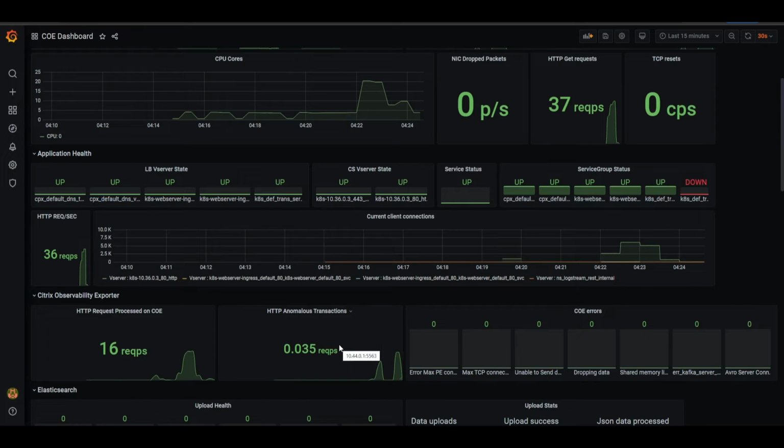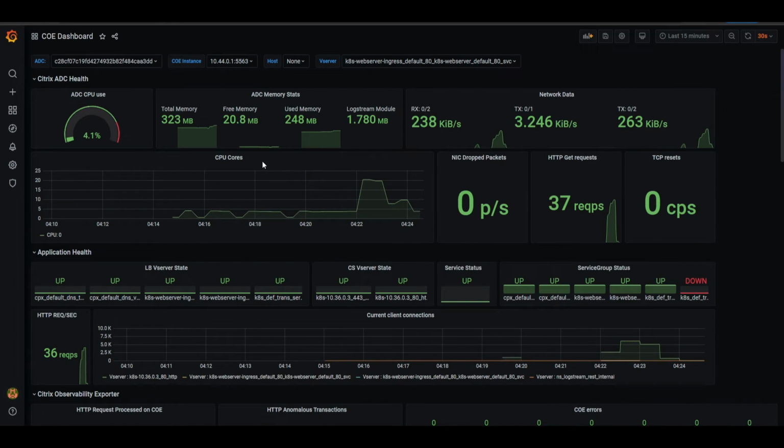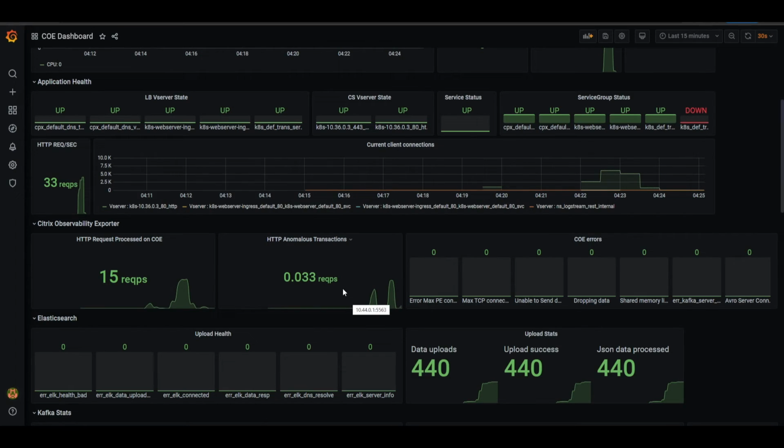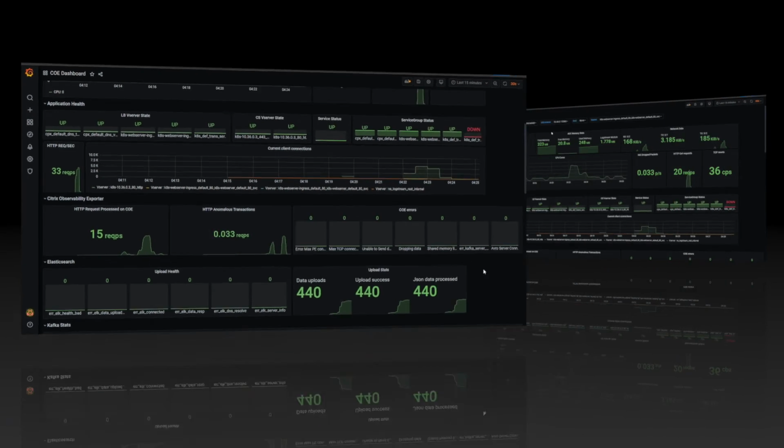And this particular metric information, the Citrix Observability Exporter not only exports all the Citrix ADC metrics, it also exports the application health metrics and its own metrics for you to ensure that end to end all the nodes in your microservice environment are healthy and your systems are up.